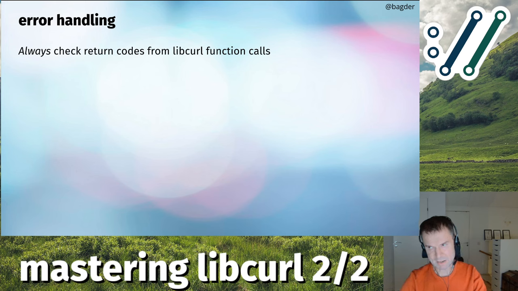Error handling, then, of course, as you've seen. In a lot of my examples, I don't show error handling because I wanted to simplify them. So I don't show a lot of return codes being checked to make sure they're okay. But libcurl always returns an error if there's an error internally. So if you use libcurl function calls, always check the return codes.